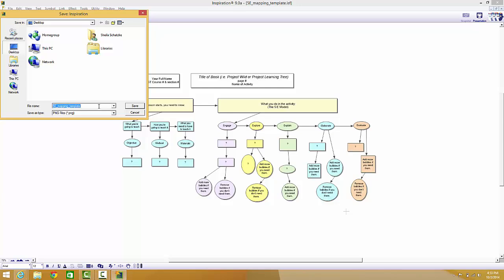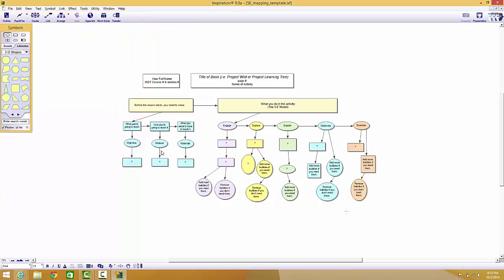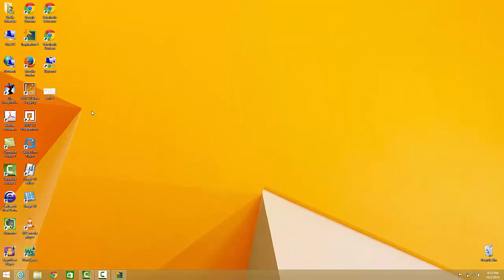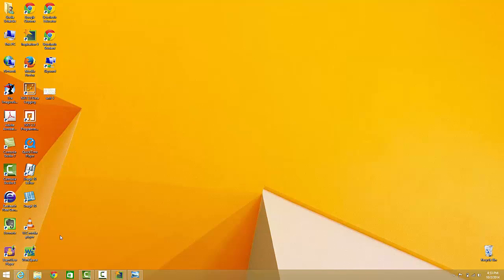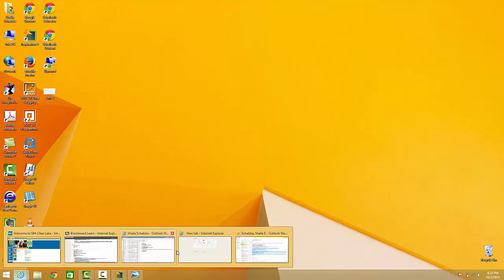And you have to know where you saved it, so make sure you know where you save it. I'm going to save mine on the desktop. I'm going to change the name to Unit 5 so I know what it is. Save. Okay, so if I minimize all of this and go to my desktop, now I have a PNG that I can insert into my web page. And I think I'll just go ahead and demonstrate that.